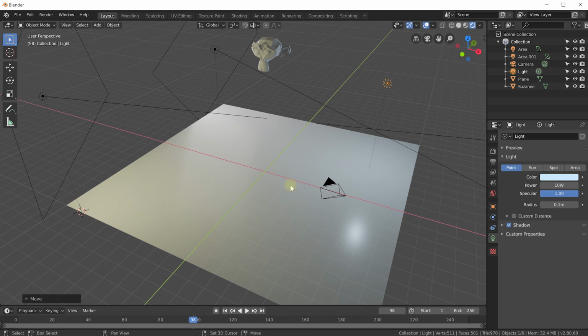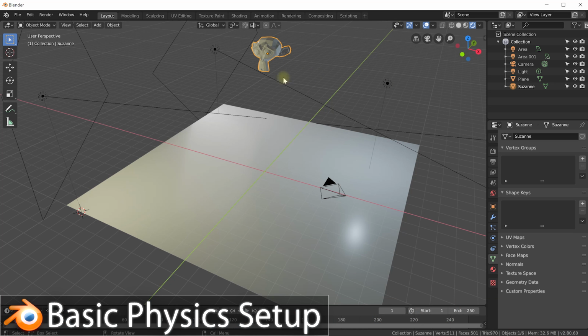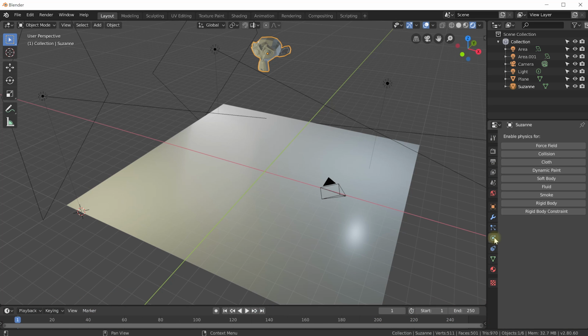And by the way, shift and left arrow gets you back to the beginning of your animation in this particular version of Blender. Now let's add some physics into the scene. Let's select the monkey head down in the right-hand side in the properties panel. Let's come into the physics tab.